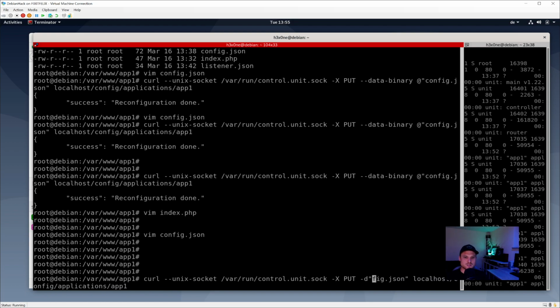So we can get rid of the data binary here, make it simpler, and just send data. And let's say new secret. Cool. So then we have localhost config applications, and as it is a JSON, we can say app1 is the application context, and then we have an environment, and then we have, I think, let me copy that. Let me send this, it should error.